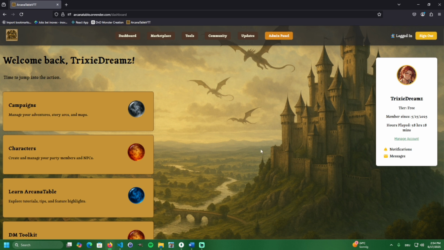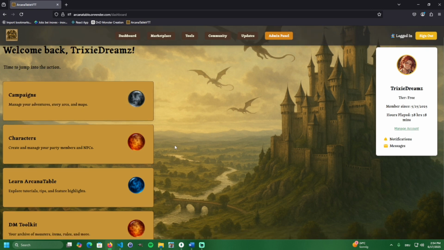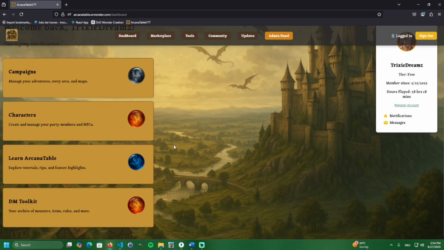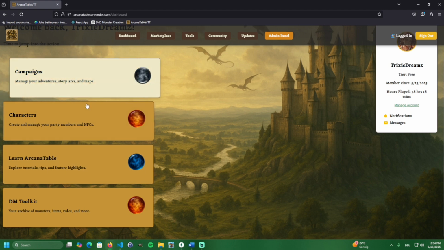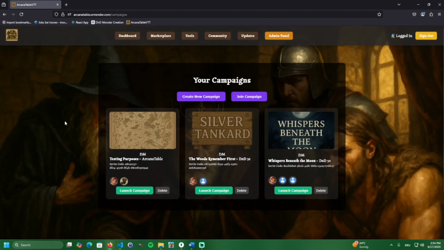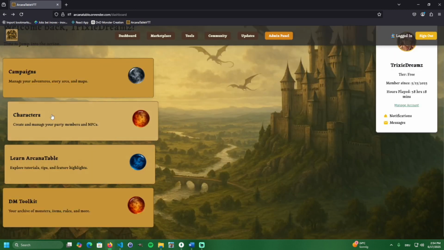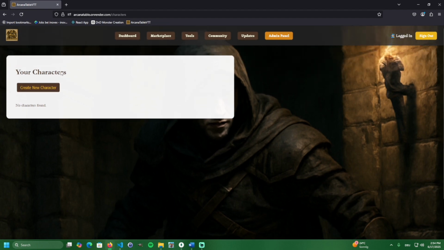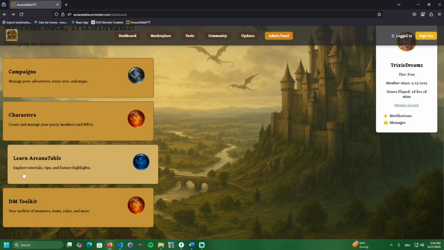Now that the website is loaded up, we can go through some of the things that we'll be discussing in later chapters. The first, we have campaigns, where we can create and join campaigns. We have a character section where we can create new characters. I have a section dedicated to learning ArcanaTable, just in case anyone has questions about how the different modules work together. That's coming soon with the completion of these YouTube videos.